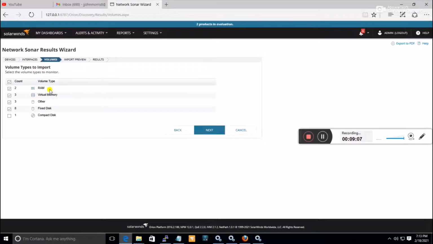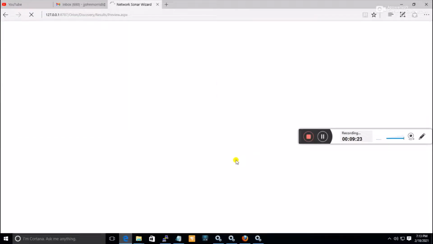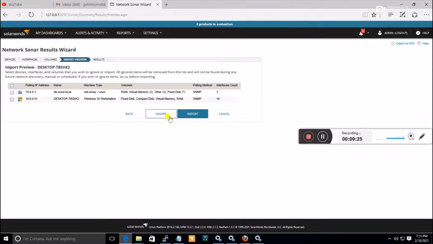So the system is telling us it's going to import all these. You have the RAM, virtual memory, others, fixed drive, compact disk. Just add all. So we add all to what we can monitor. So we'll click next. Once you are through with this, then on the import preview page, we have to click on import.